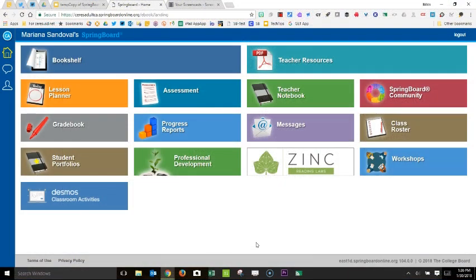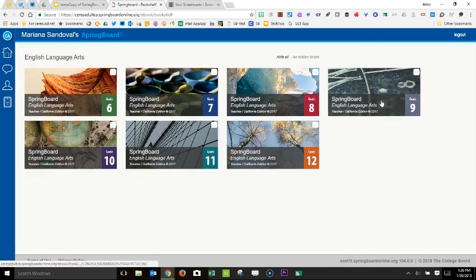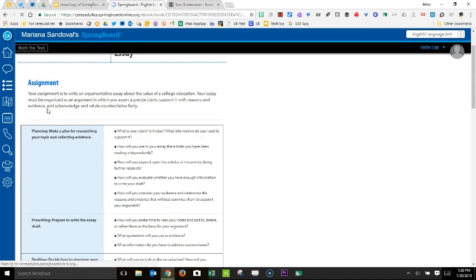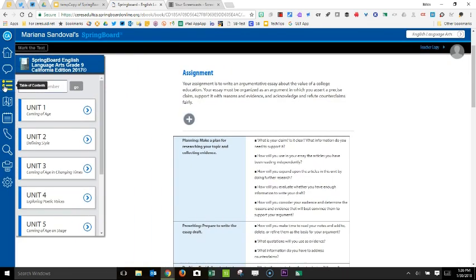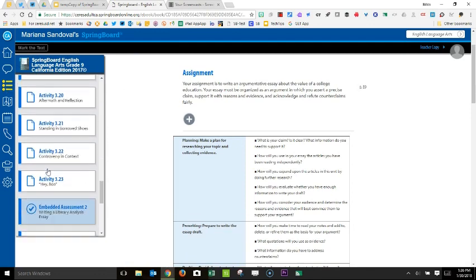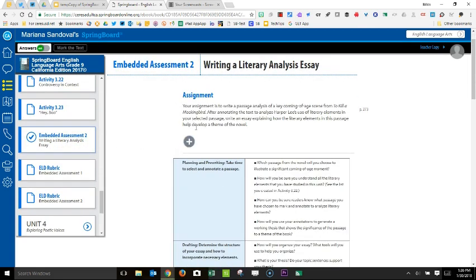To assign an embedded assessment using Revision Assistant, first locate the assessment in your bookshelf. I'm going to demonstrate the Grade 9, Unit 3, Embedded Assessment Number 2. Click on Table of Contents, find the correct unit, scroll down, and there's Embedded Assessment 2. In order to assign the embedded assessment to a class, make sure you're working from the class copy rather than the teacher copy.